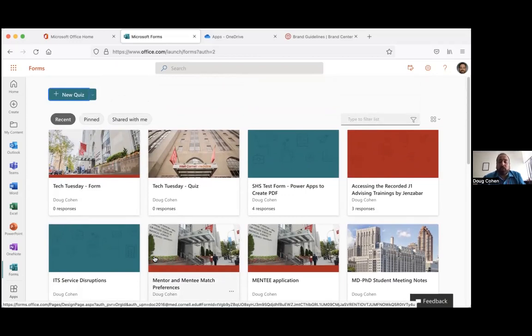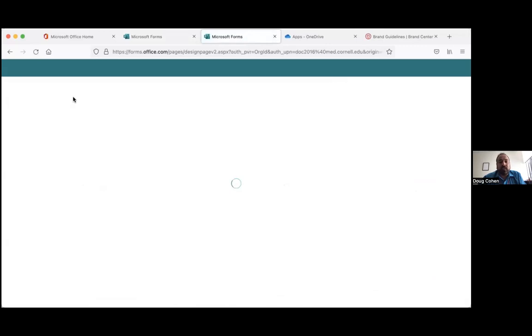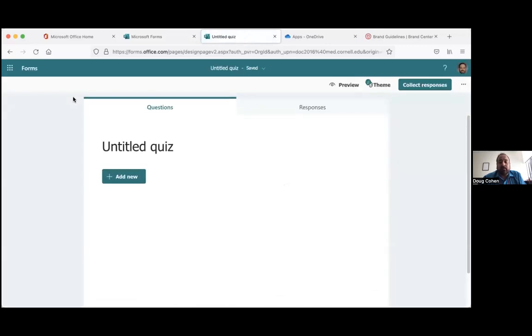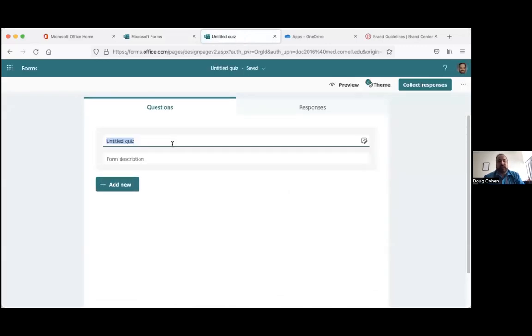So we'll jump right in. We'll create a quiz. A quiz and a form functionally are very similar, whereas quizzes allow you to assign point values and do feedback, as Vanessa mentioned, and also allow you to set a correct answer. So it's just a good way to demo the power. We're going to hit the new quiz button. Before we do anything, I'm going to give it a quick title, and we're just going to call it Forms Demo.